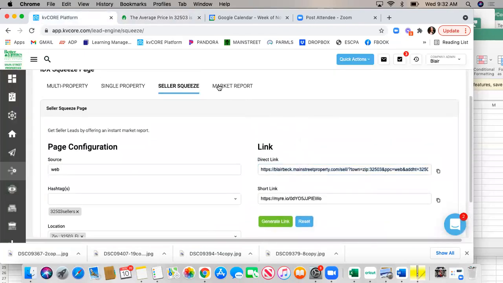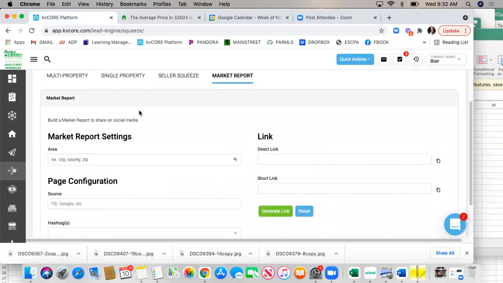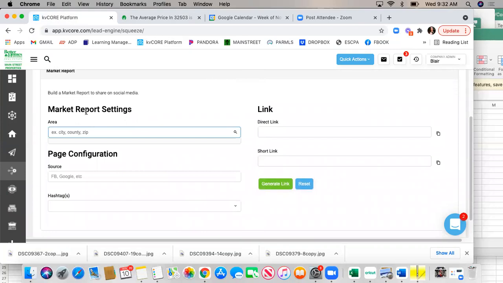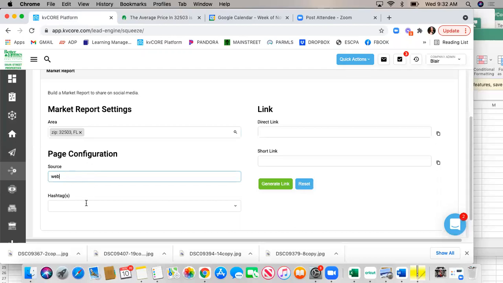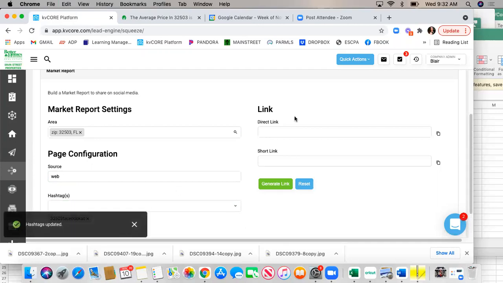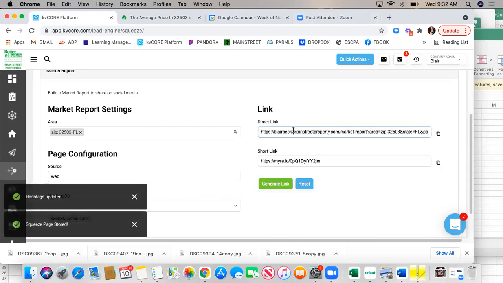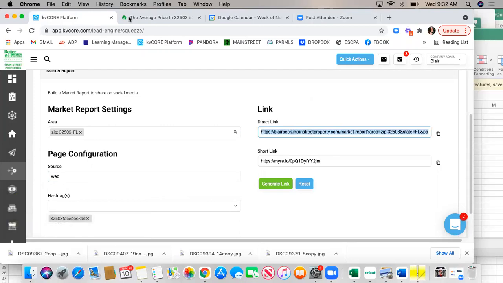Last one is the market report. So let's go ahead and look at that one. This one is probably going to be real similar. Let's do our zip code again, 32503, and see how different it is. 32503 market report, or you could do 32503 Facebook ad, whatever you want to call these, and then we'll go ahead and generate the link. And look at this one. Oh, but I messed it up.